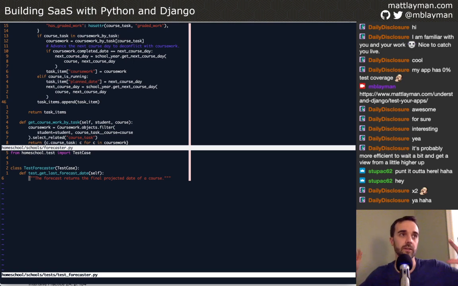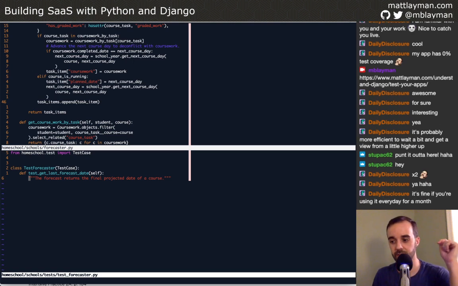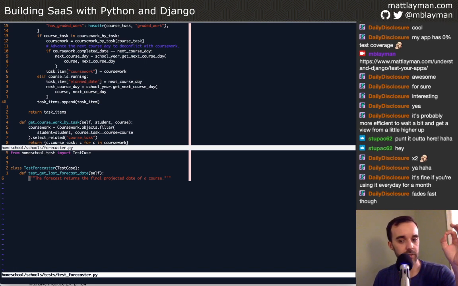So we can test this out by testing what's the happy path. The happy path here is we've got a student in a course, and the course has 2 tasks. Does the last forecast date return the date of that last task? Are they the same? They should be. So I think that's the test we want to try.